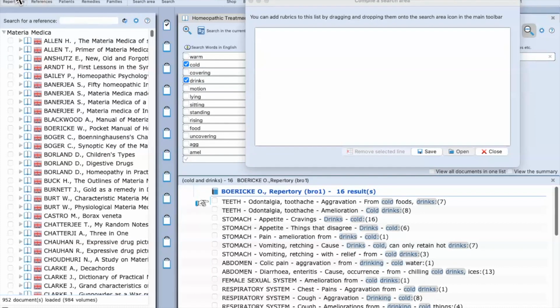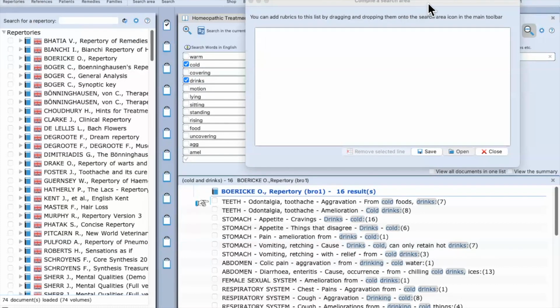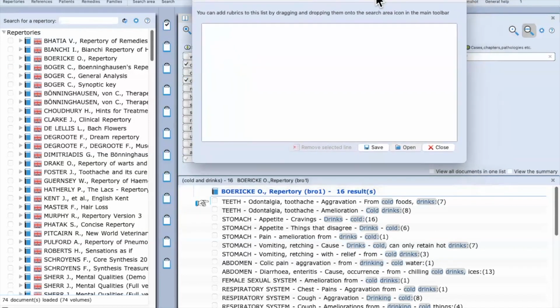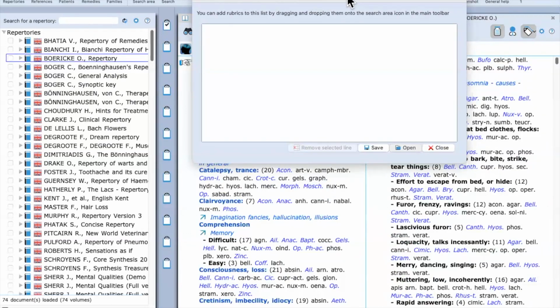Okay, so with our list of repertories now, I'm going to say I just want to focus on the fever chapter, or it could be the dreams chapter, whatever chapter you have an interest in, or combination of chapters. But in this case, to compile my search area, I'm going to open the fever chapter in each one of my documents. So let's start with Boericke. So I open Boericke's repertory.